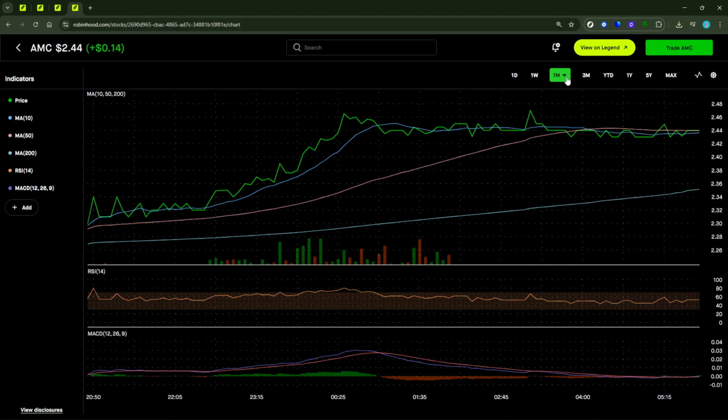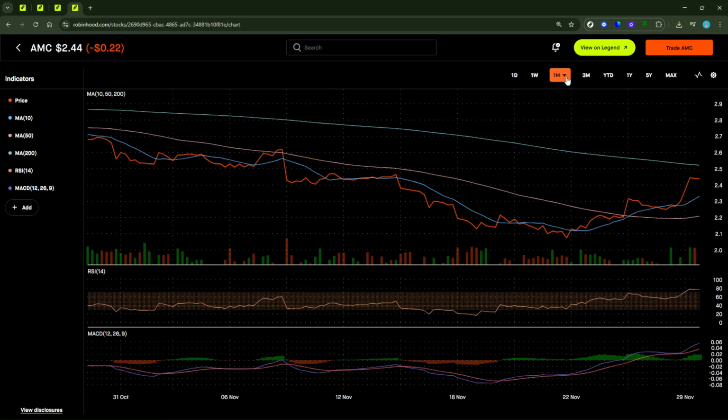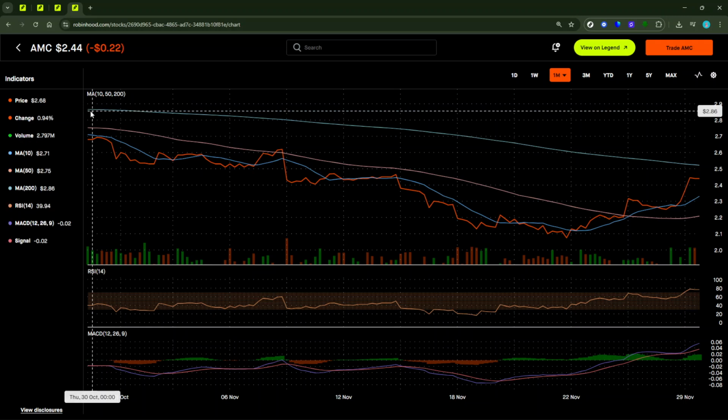Now, let's talk about interpreting these indicators. For a trend-following approach, many traders look at the moving average. A common strategy is to consider buying when the current price is above the moving average, which usually suggests an upward trend. Conversely, if the price falls below that average, it can be a signal to consider selling.